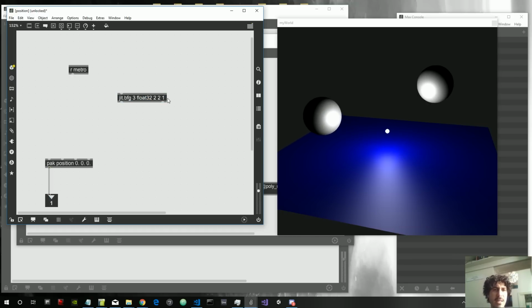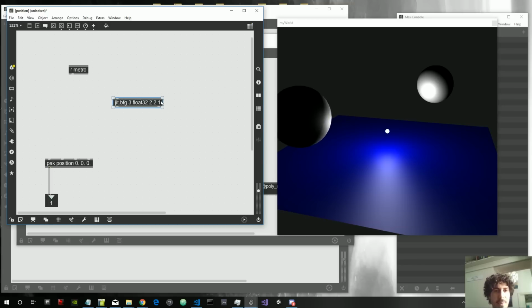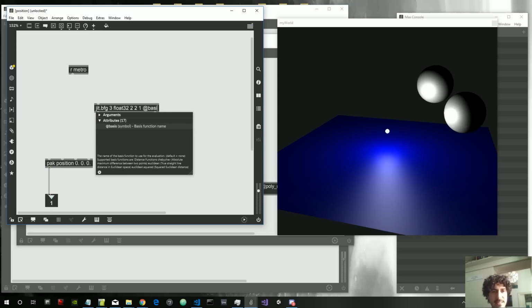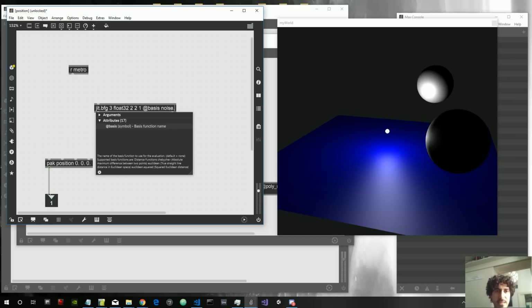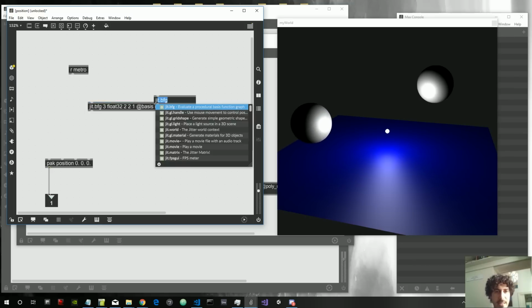So why do I write it? Because this will be useful when we want to offset this matrix along the z axis. So first we also have to write the basis that we want to use. I will use noise simplex. So let's see what this gives us.